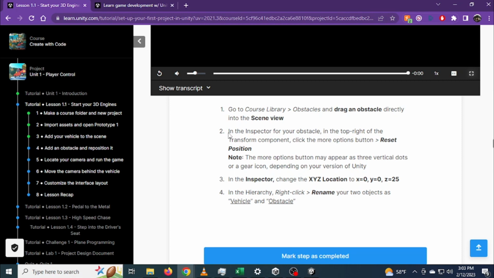1. Go to the course library, select obstacles, and drag an obstacle directly into the scene view. 2. In the inspector for your obstacle, in the top right of the transform component, click the More Options button and then click Reset Position. Note: the More Options button may appear as 3 vertical dots or a gear icon depending on your version of Unity. 3. In the inspector, change the XYZ location to X equals 0, Y equals 0, Z equals 25.